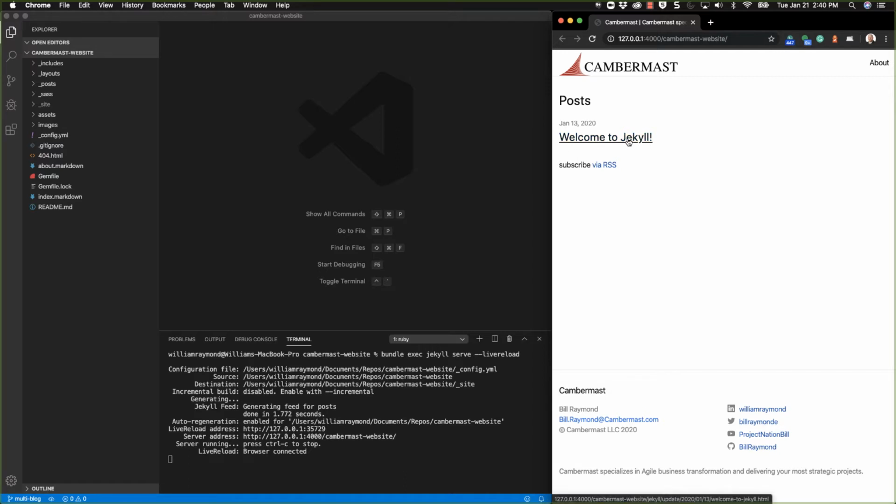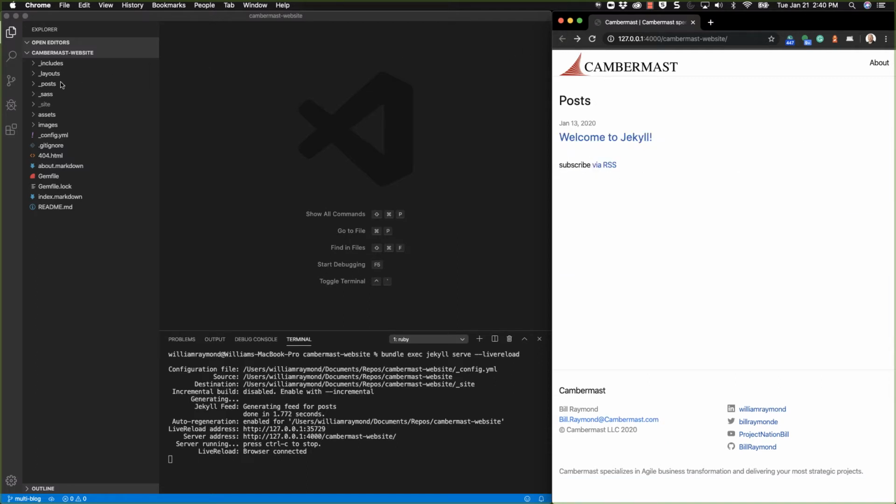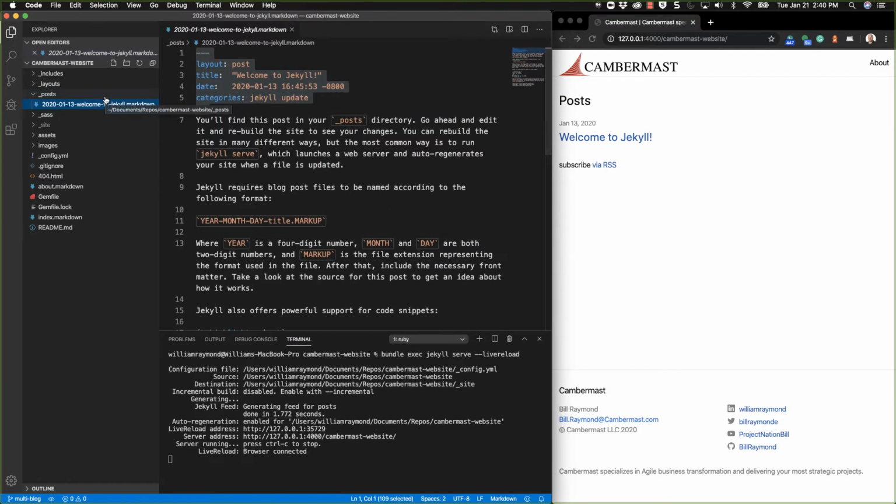And it's just titled Welcome to Jekyll. I can click in here and it's just kind of giving you some tips on how to use Jekyll when you're creating your posts. Now, if I go in here to the posts folder, the _posts folder, you can see there's that post right there. And I can add as many as I want. And as a matter of fact, we've talked about that in previous videos.